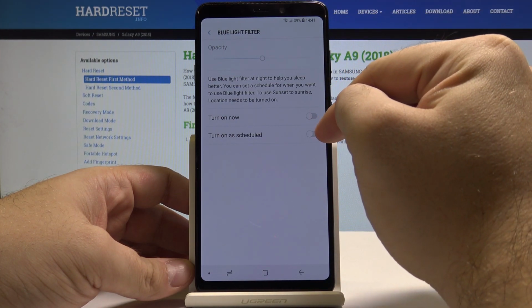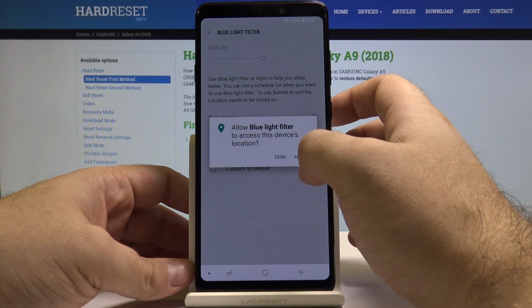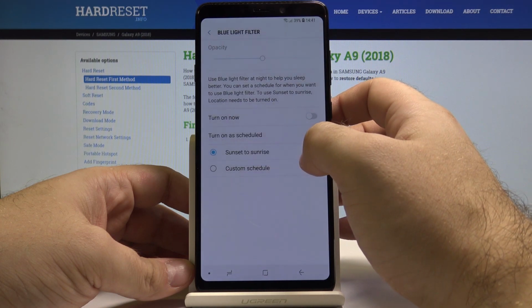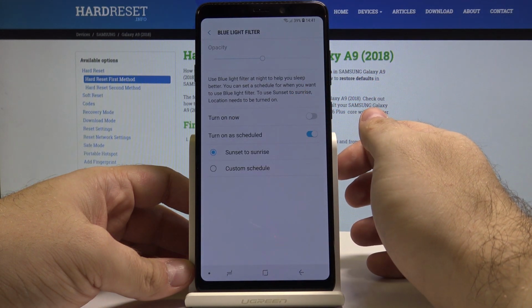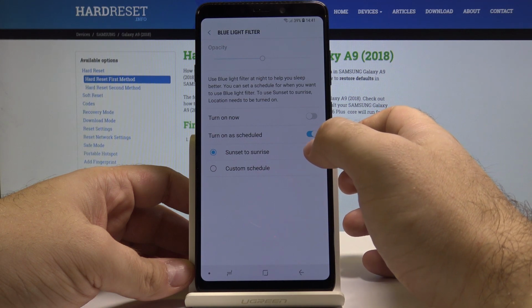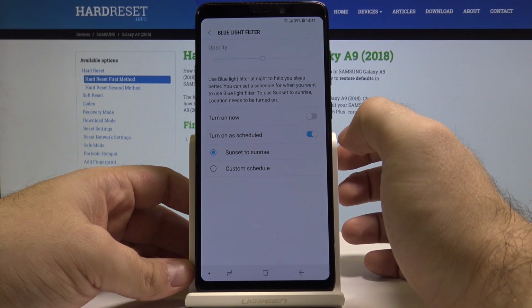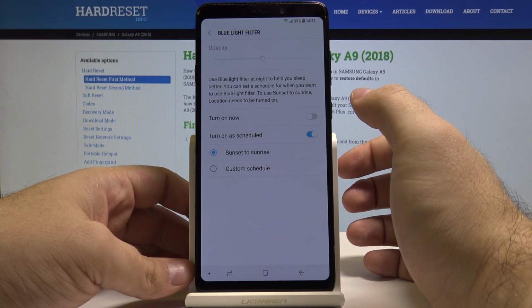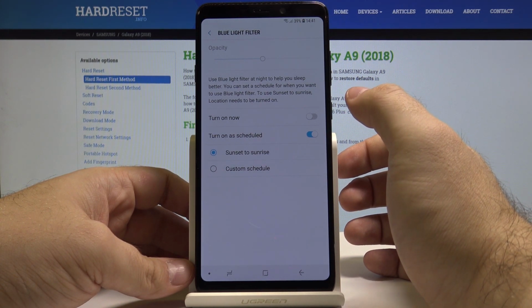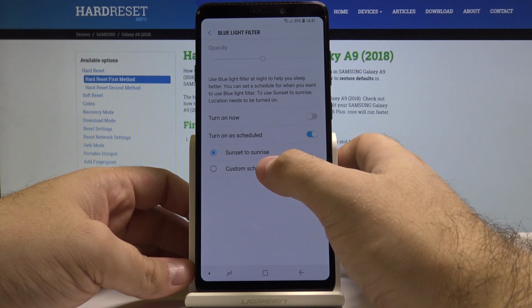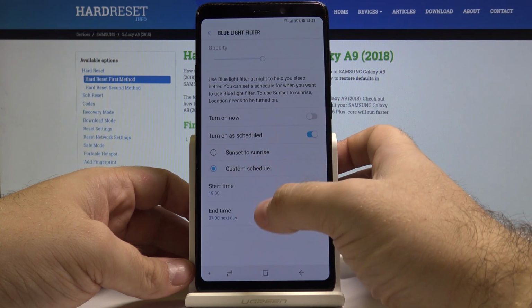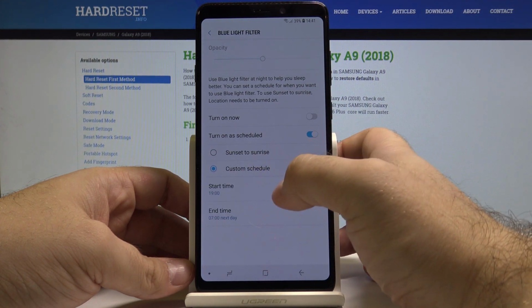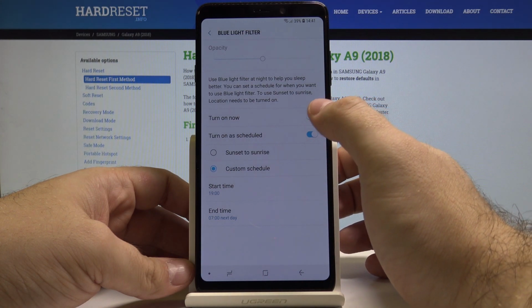And we can also turn it on as scheduled. Like, for example, we can allow it to see our location and start it sunset to sunrise. So simply when it gets darker, the blue light filter will start getting stronger. Or we can set a custom schedule for particular days and particular time.